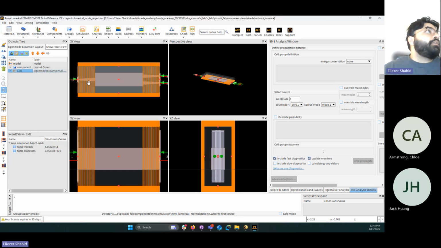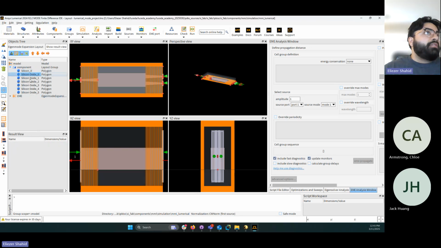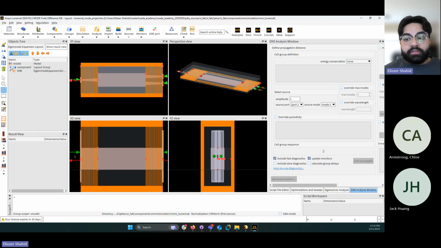So here's our MMI, right? You can look in here. It has all of the layers for everything, and all of these layers actually come from the PDK. So if you're using a foundry PDK and developing a component for a specific process, you don't have to define the layers. It pulls them from the PDK and populates them for you and sets up your component correctly.